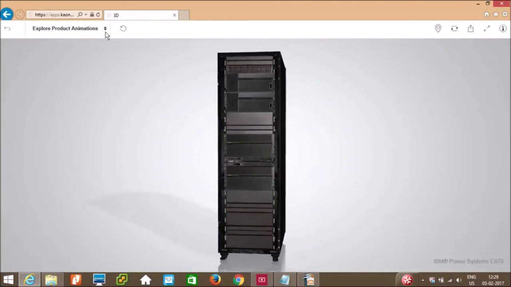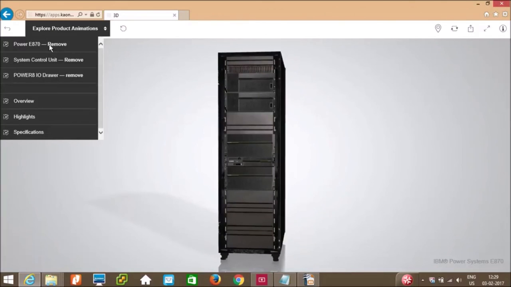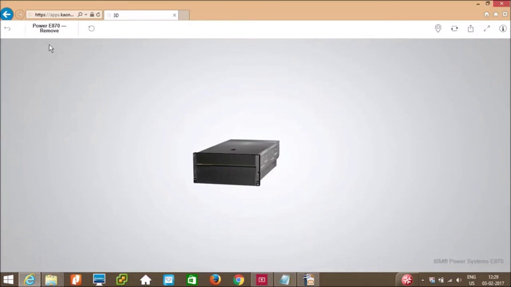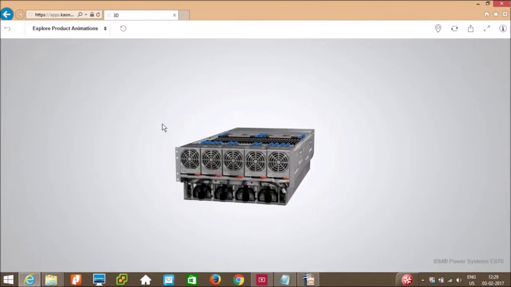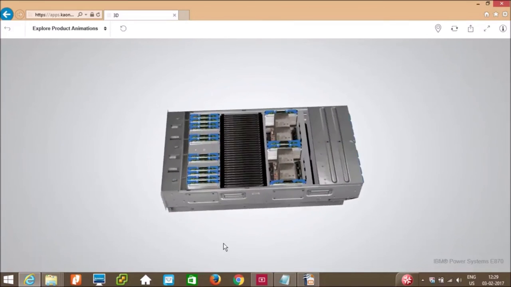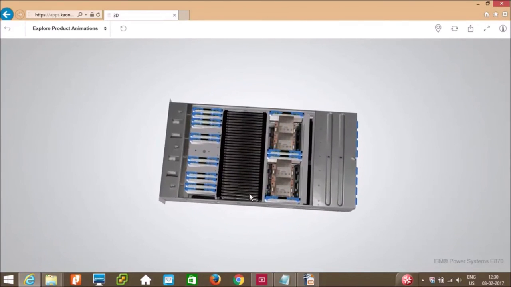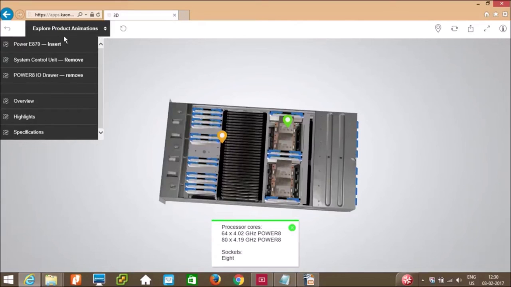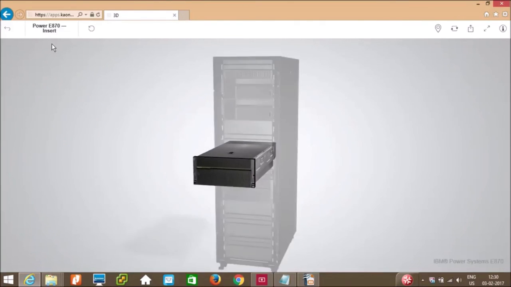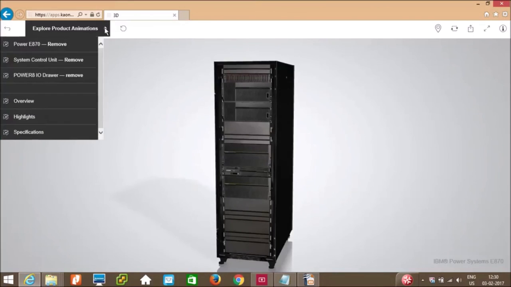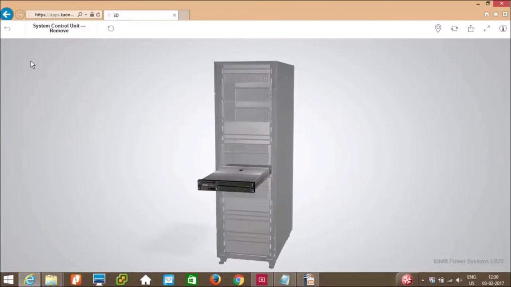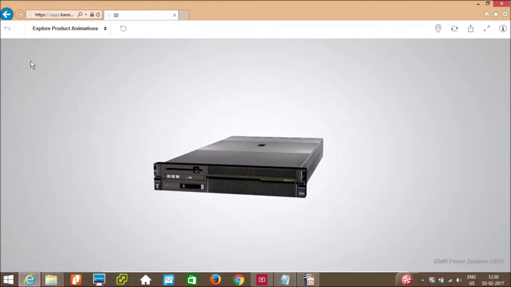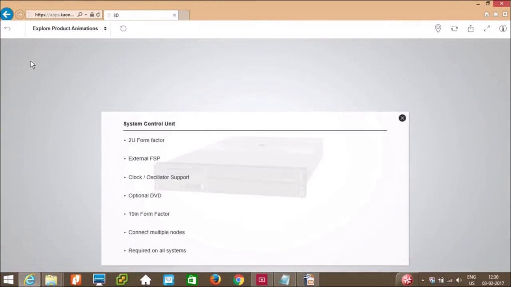Let's see the Power IO drawer. And again, we can see the complete 3D view of this machine. In this, there are 64 DIMM slots available, up to 4 TB, and processor cores maximum 8. So 64 processors or 80 processors we can add into this. Let's insert this one into the rack again. Then let's remove the control unit. And this is the computer. This is the control unit information. Pause this video and you can read the complete information.